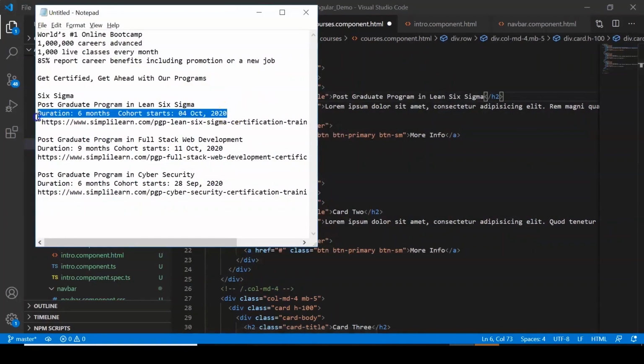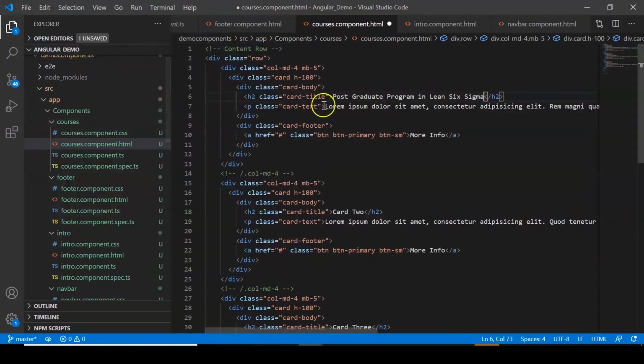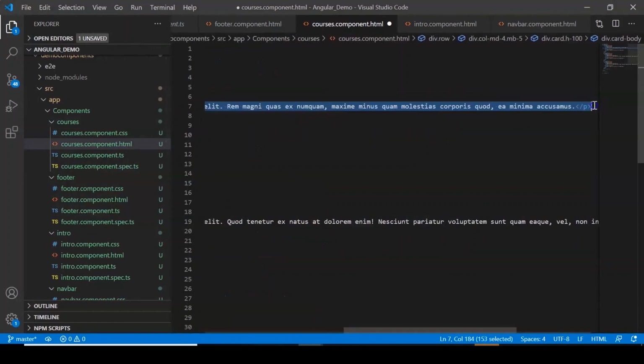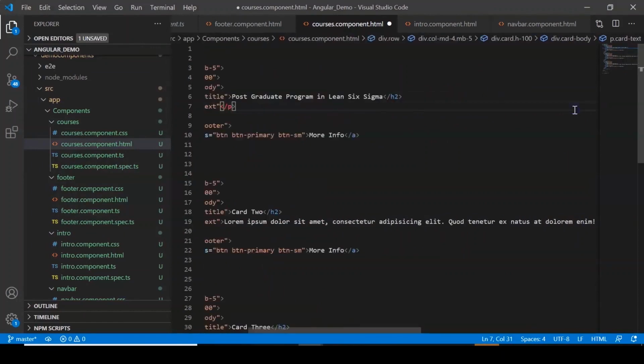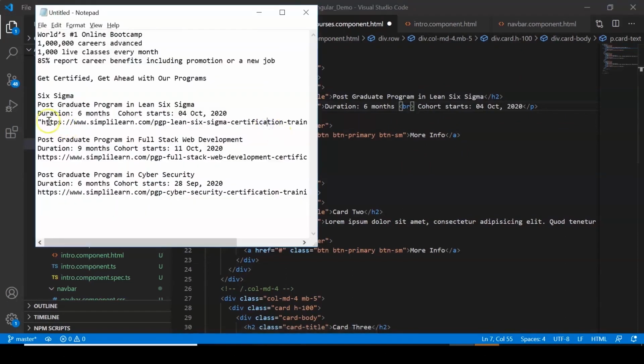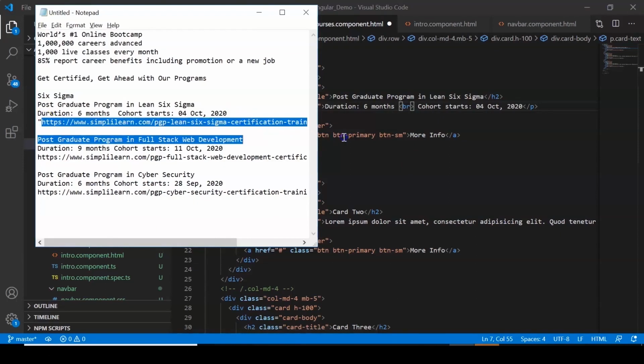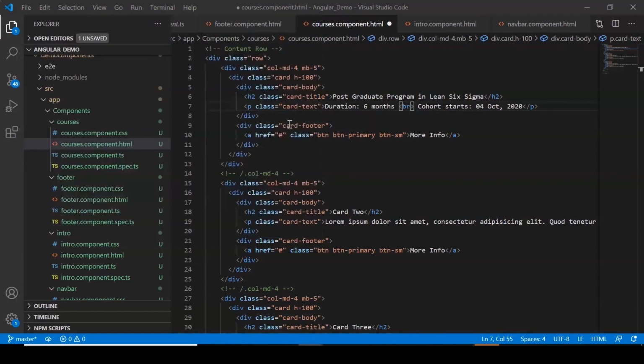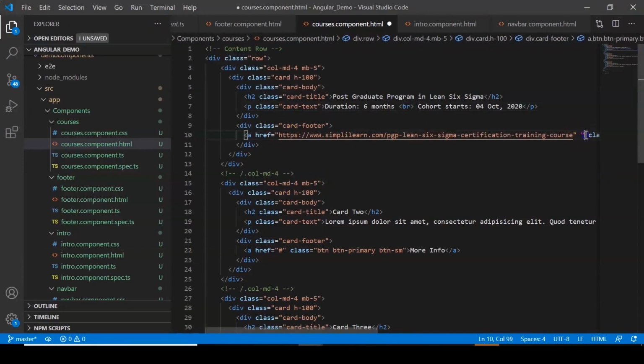And the next information I'm going to be providing is the duration. So here, let me just get rid of this. Paste that here. Let me just break the line to beautify the code. And here for our reference link, I already have the link here, so I'm just going to paste that. Once you click on the more info button, it will automatically navigate to this page. All right, so let me save this.